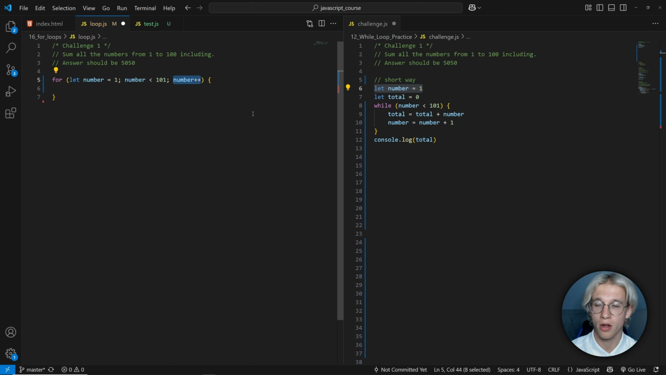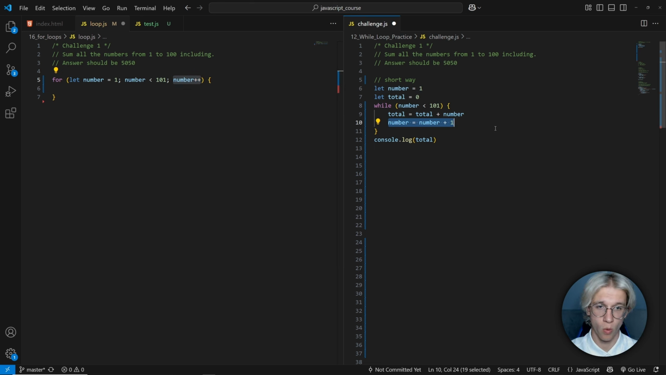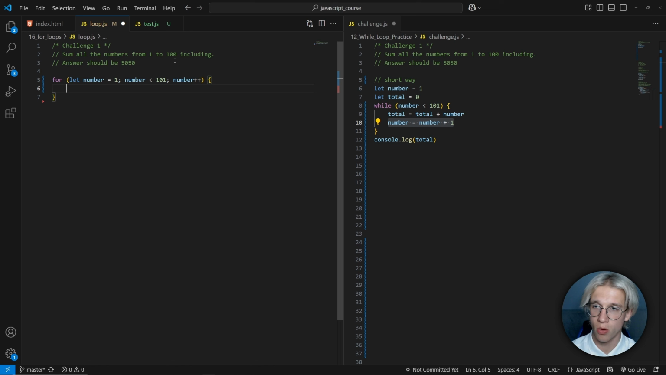And the third part of the for loop is the last action in our cycle. So after the cycle, we should increase the number by 1. We have the same line in the while loop, but it is written in the body of the while loop. And then if I want to sum all numbers from 1 to 100, I also need a variable that will store my answer. So I will initialize the total.